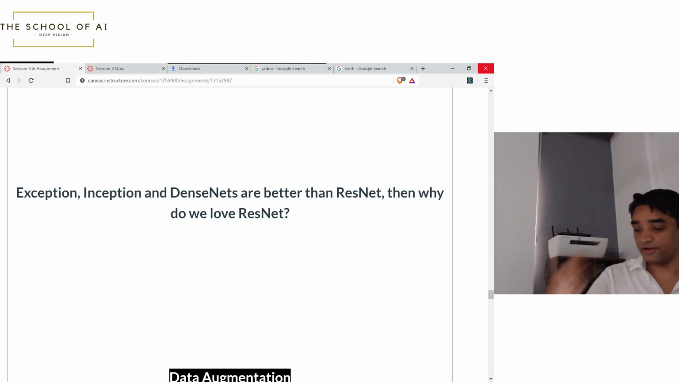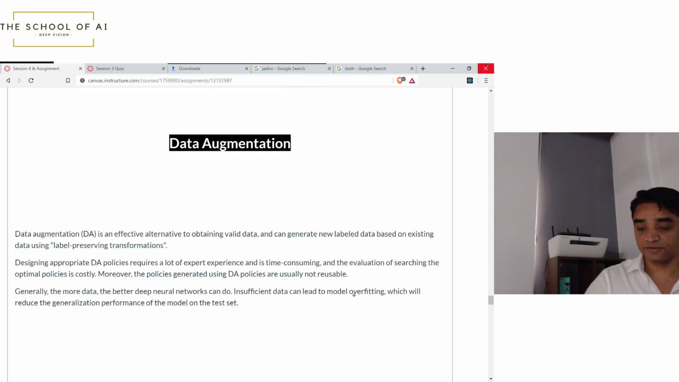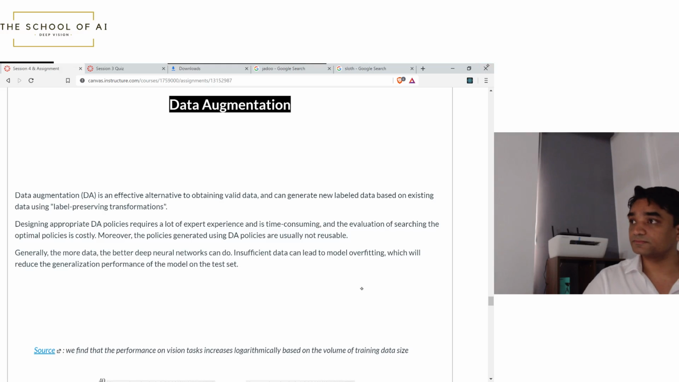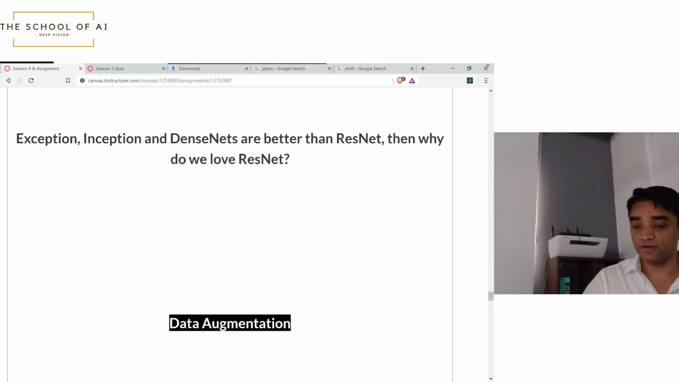It's clear? Okay, now we're going to move to image augmentation. So between ResNet versus DenseNet, which gives you a better result? Xception, Inception, DenseNet, all are better than ResNet from the accuracy point of view, from the object detection accuracy point of view. But you're going to see that everyone still uses ResNet.